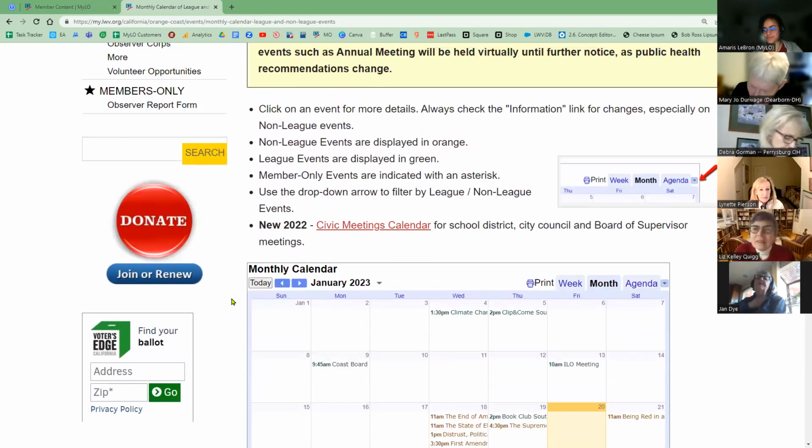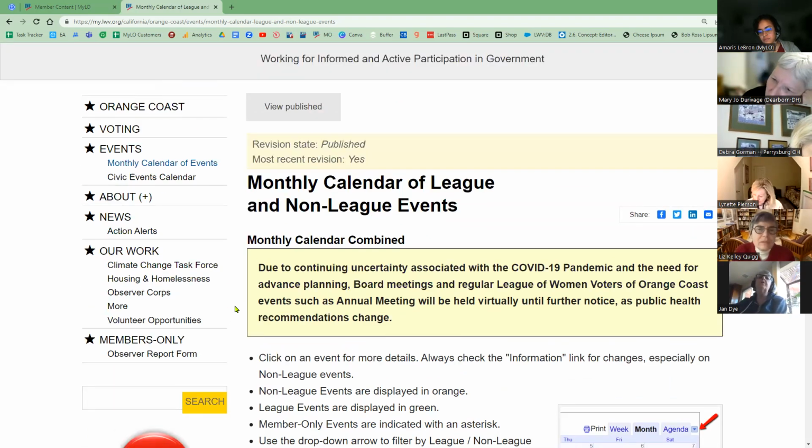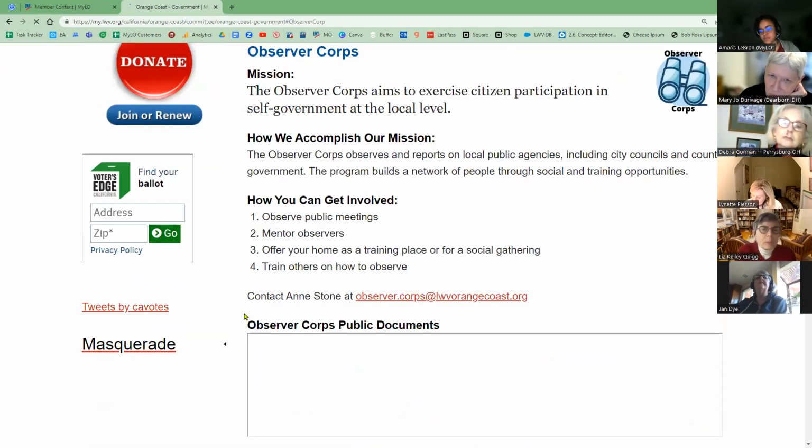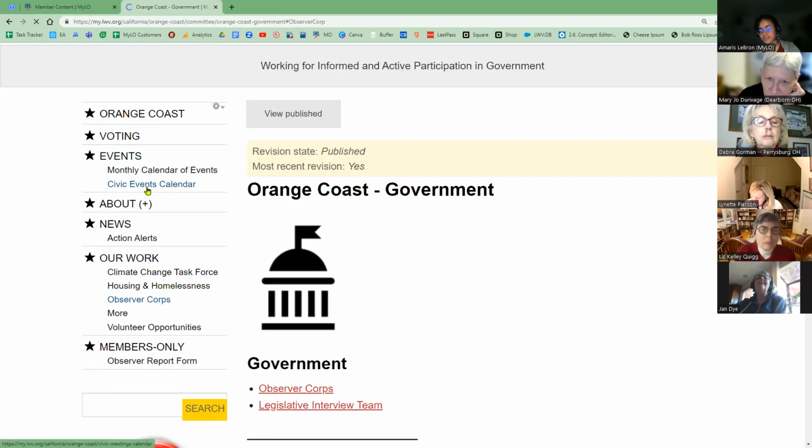But the other thing we use a monthly calendar for, and Amaris, if you scroll up a little bit, we have a pretty active observer corps. So we have a civics event calendar. If you, that's not, was it no, this one here? Yeah, that's one.